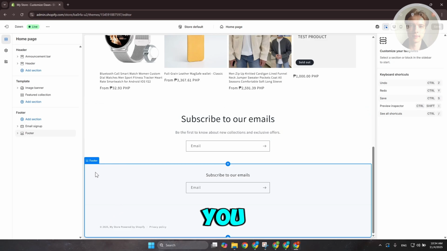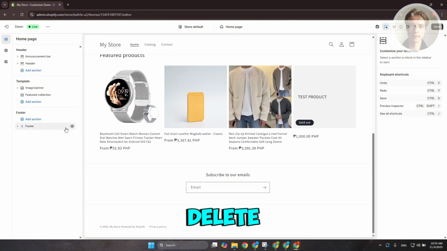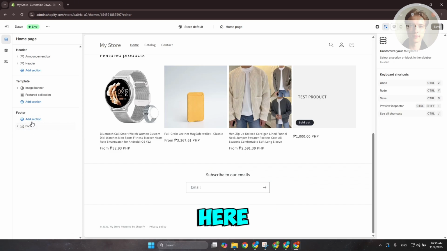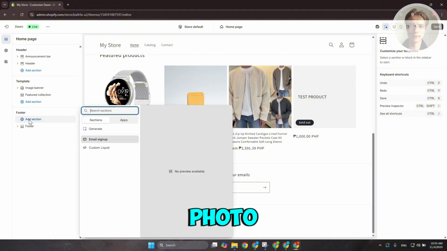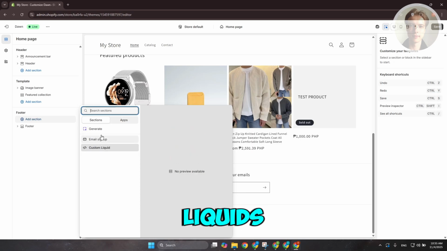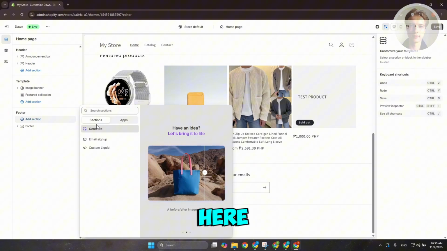Now, how do you edit this one? Well, as you can see right now, I have like two sections here. That's going to delete the extra email sign up here. But what you need to do is you want to go and just start adding whatever information that you want to use in here. Let's go and click on add section here under the footer section. And you'll have the option to add a custom liquid. So if you want to add certain custom liquids, or if you want to generate something using AI here, or add an app in here, this is how you do it.